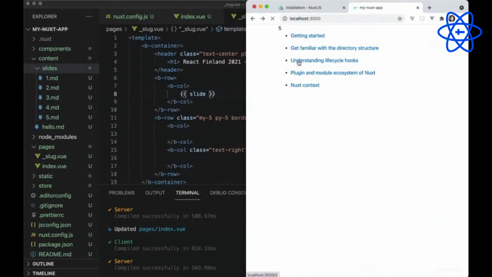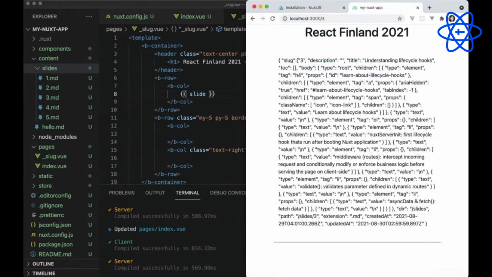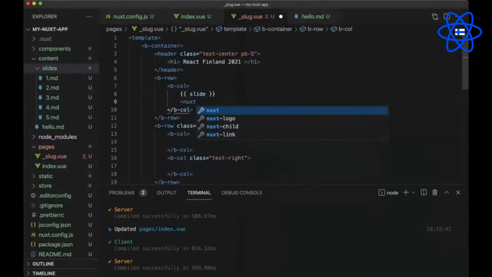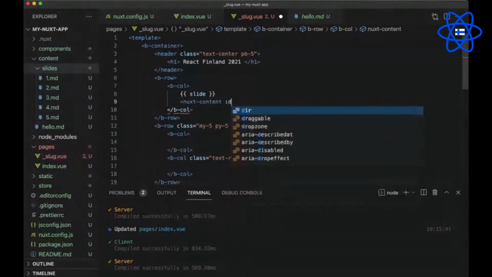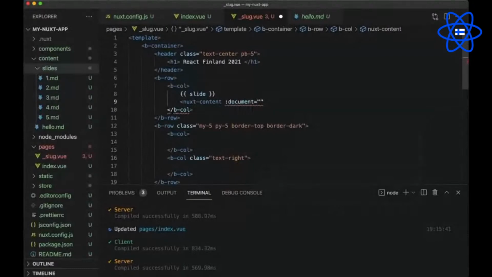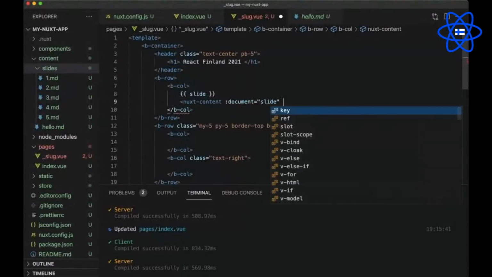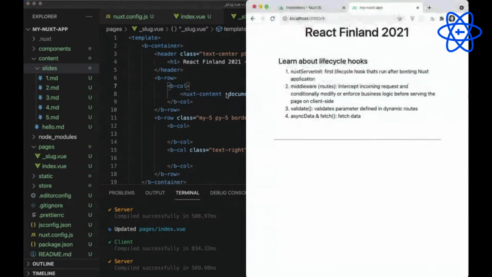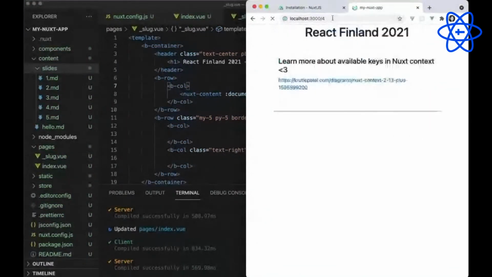Now if we go to any individual slide, we can see its Markdown content on the screen, right? Here again, we can use our helper component called nuxt-content, which takes a document prop, and we pass our slide Markdown content into it, so that our content is nicely formatted. Now we can check other slides and we can see that it's printing just fine.